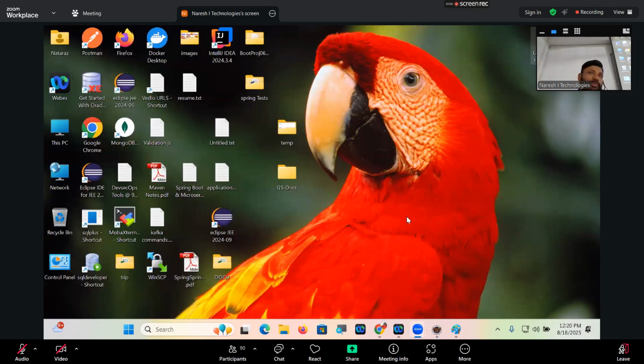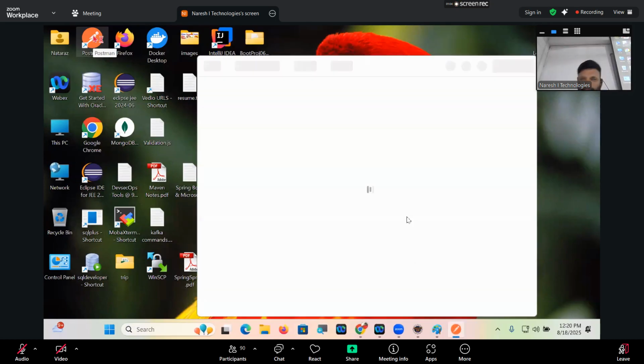Let me install Postman. Like any other software: next, finish. Download and install. Don't ask me how to download; you can install on your own. I might have installed so many softwares. One more software. Right click on Postman. That's the symbol of Postman, guys.